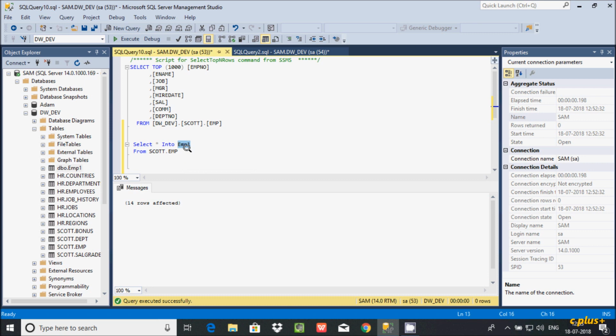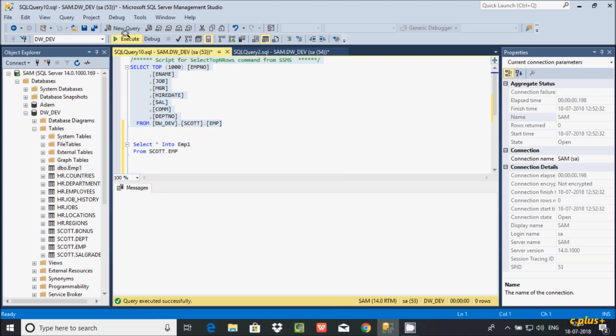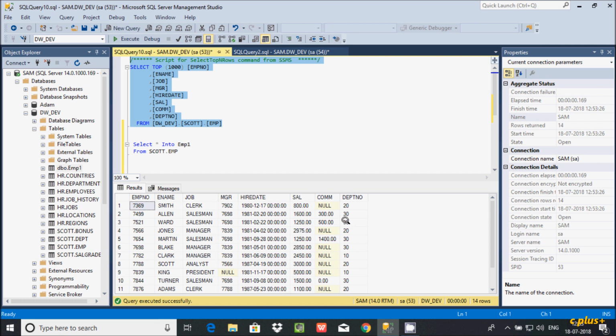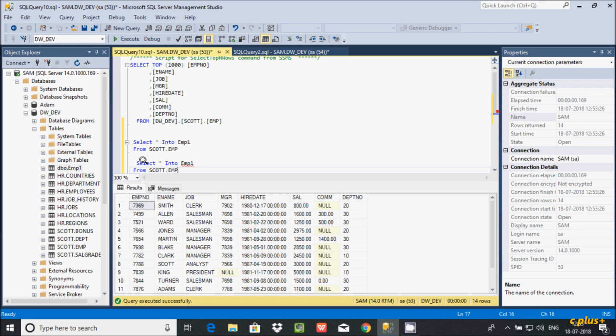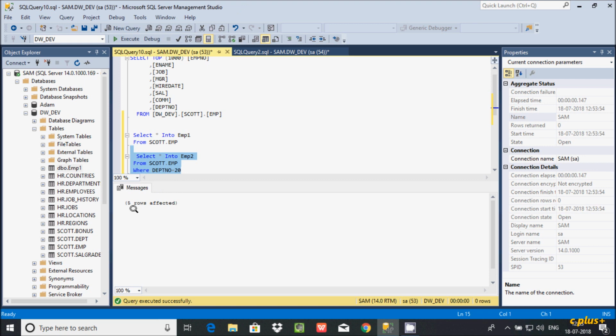Okay. If you want to filter records, suppose I'm going to load only DPT number 20 records and create the table with them. Here you have to include the WHERE clause, where DPT number equal to 20. This will create a new table with DPT number 20, and here you have to give the new table name, and let's execute. See here, 5 rows affected.